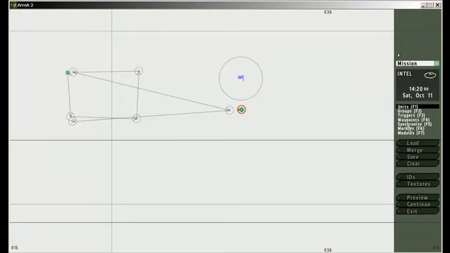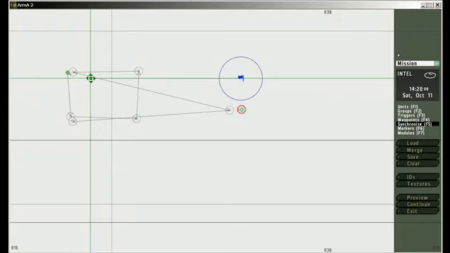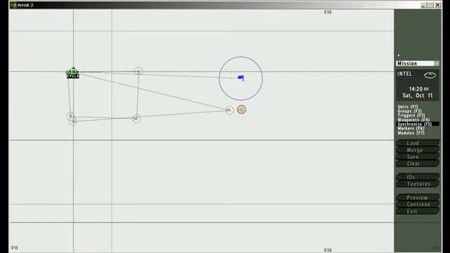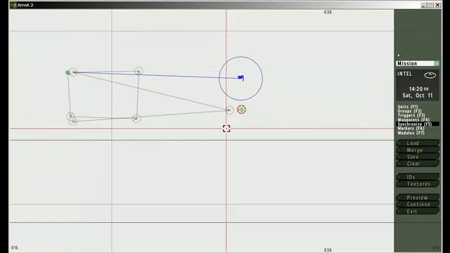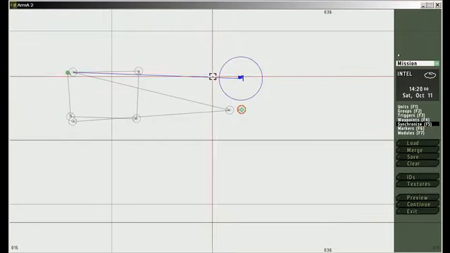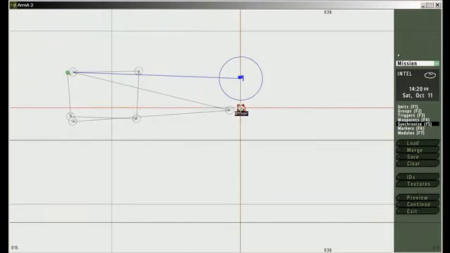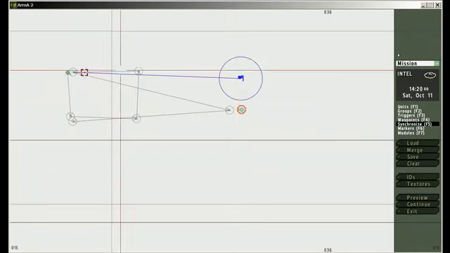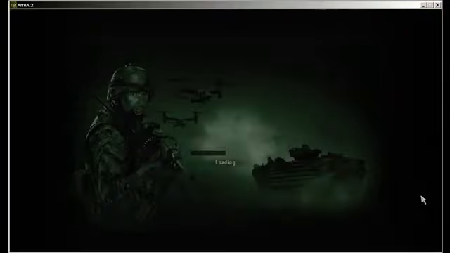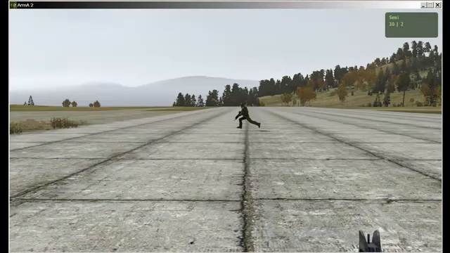Now I'm going to synchronize the trigger to a waypoint. It probably doesn't matter what waypoint you use, but I'm just going to use the first cycle waypoint. So left click over the trigger and drag it over the cycle waypoint, let go. Now it's synchronized, and so he's going to keep looping, and then when I walk over this, he should break away from it and then run towards me. So let's see if that happens.